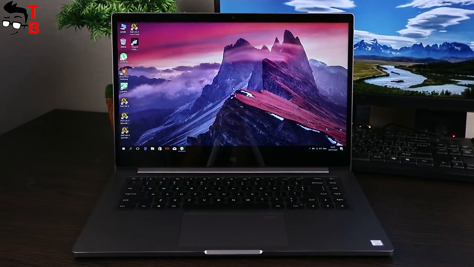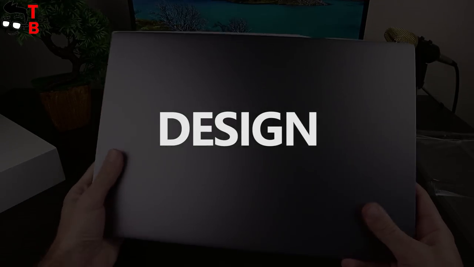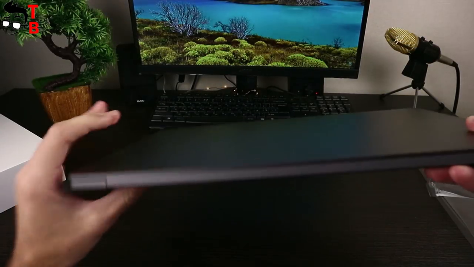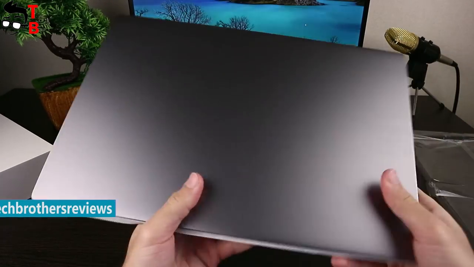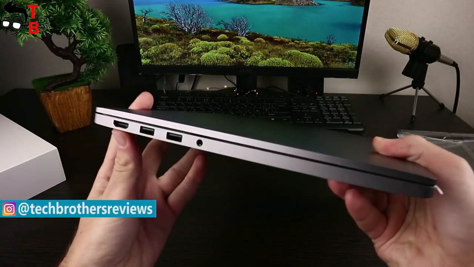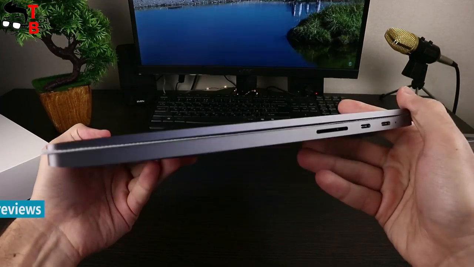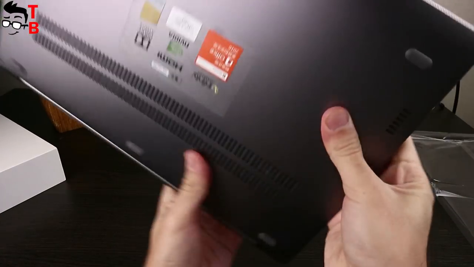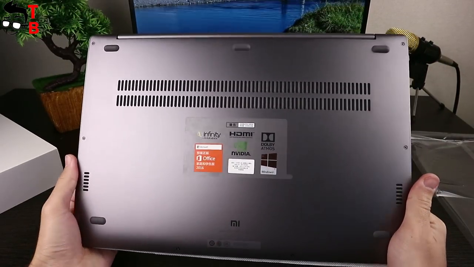So let's start with the design of Xiaomi Mi Notebook Pro. As I said, Xiaomi Mi Notebook Pro has a 15.6-inch display, so it has a size of 36 by 24.4 by 1.5 cm. The weight of the laptop is about 2 kg. The front side of Xiaomi Mi Notebook Pro has a minimalistic design, there is nothing at all. It has an all-metal body using a matte process.